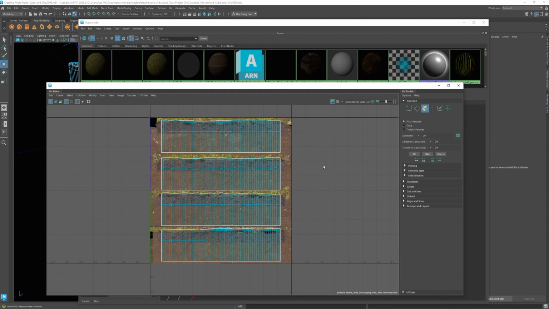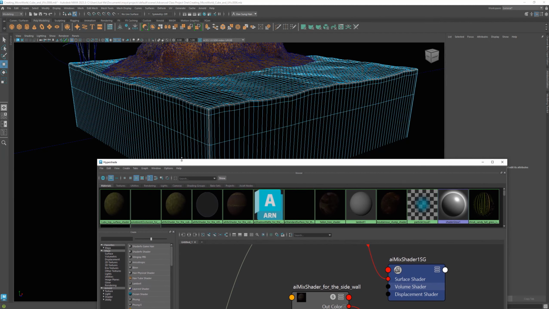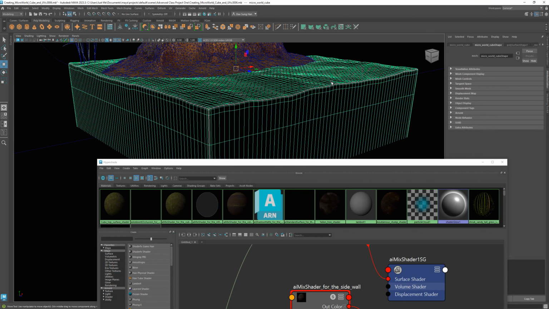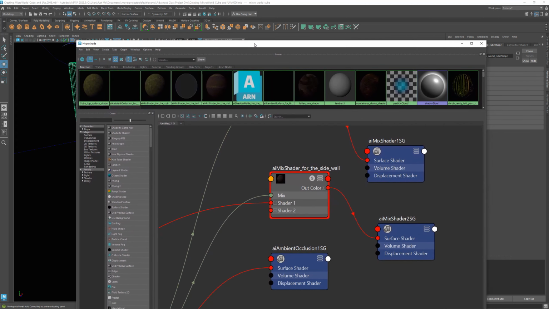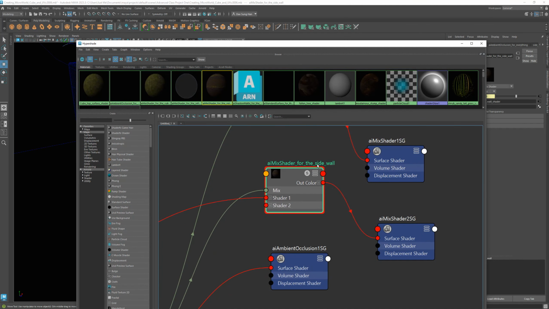I'm going to click outside and I'm just going to verify. I want this to be object mode first because that's the recommended way. Right click and hold, object mode. Now I'm just going to select my mix shader for the side wall, right click and hold, select object with material.